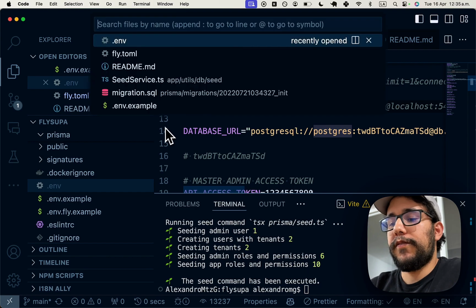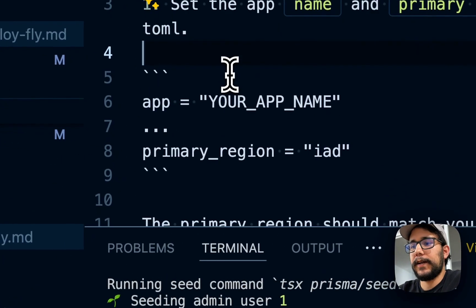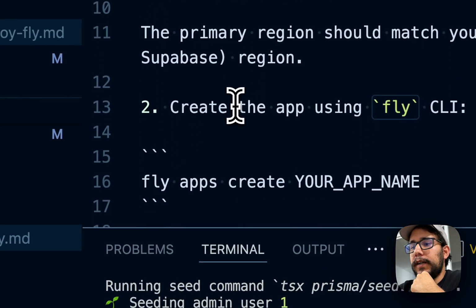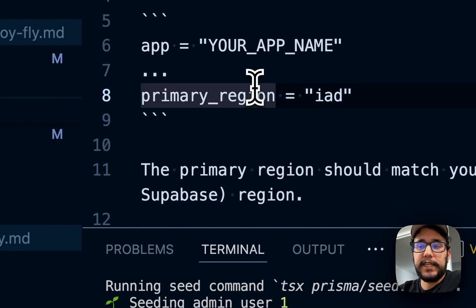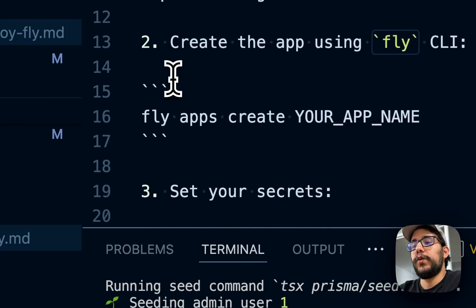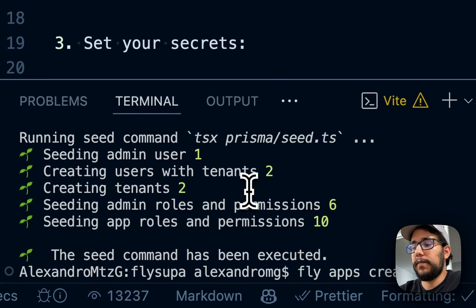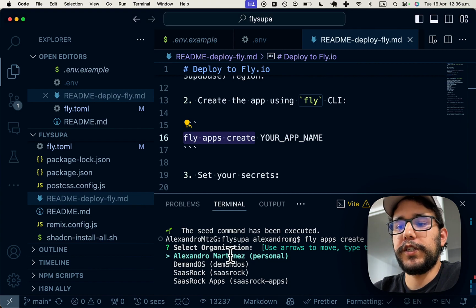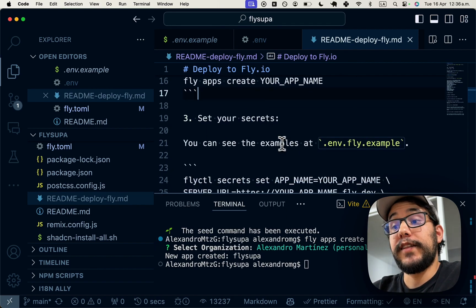Now, you can follow this README deploy Fly guide, and I'm actually going to use that because I'm going to copy this command. After setting the primary region, as I said, and the application name, you should create your application. And now you put a name like Fly Supa, in my case. And I have a few organizations, so I'm going to put it on the default one, which is my personal account. And now setting the secrets.